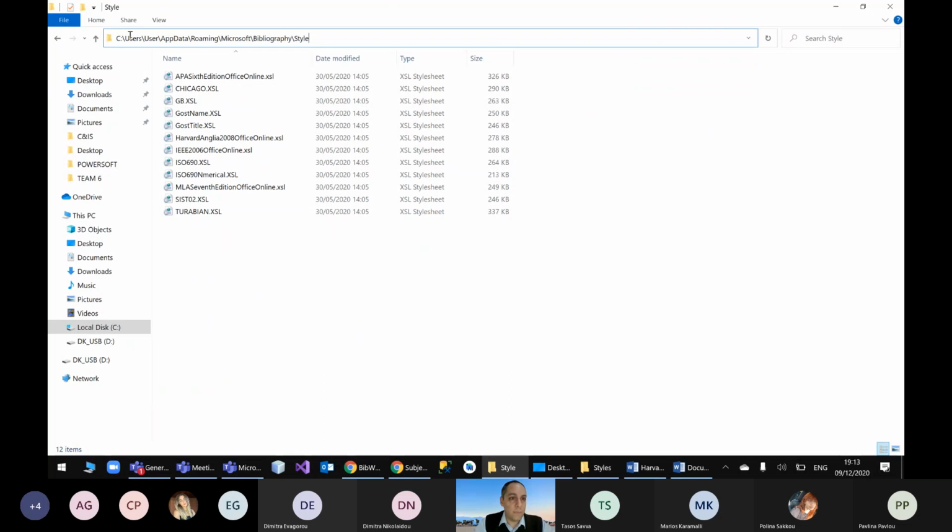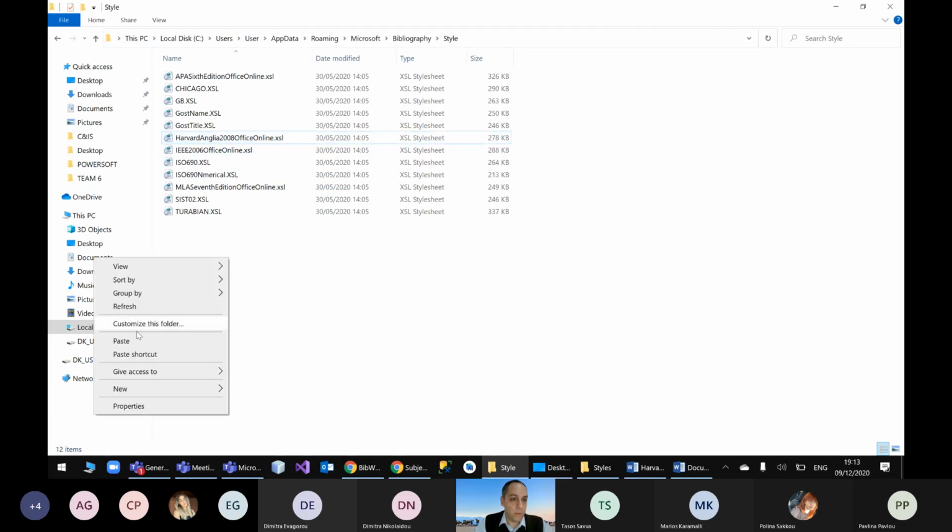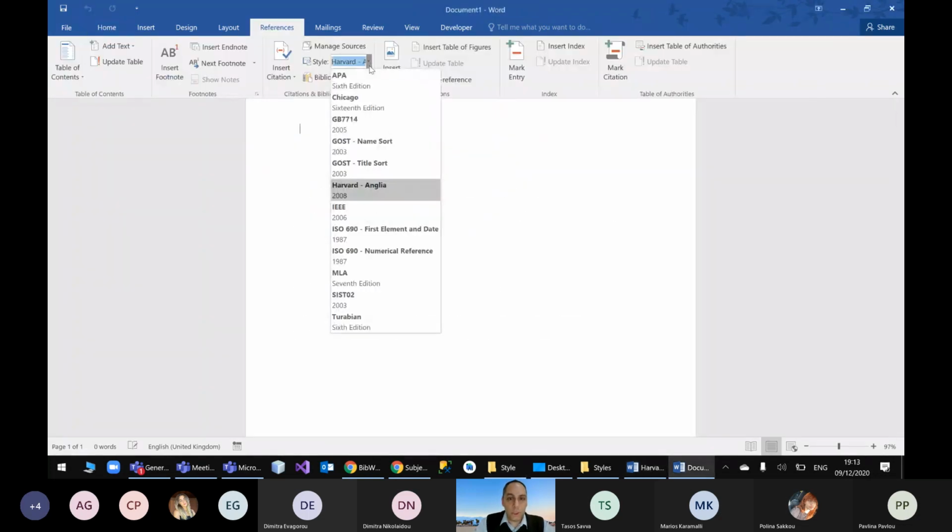So it's going to be on C, Users. User is going to be your Windows username. AppData, Roaming, Microsoft, Bibliography, Style, and paste it here. As you can see, I already have it, so I'm not going to paste it again. So you right click and you paste it. If you do that, and then you open up Word, you will see that it will show the option Harvard Unclear. This is for people that do not have it. If you're using a Mac, then it may be slightly different. You can search the web for how to add it if you have a Mac.